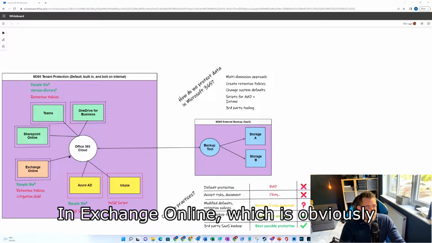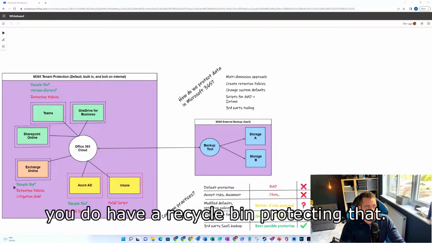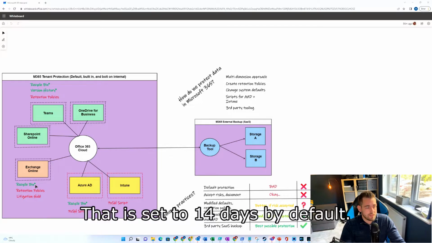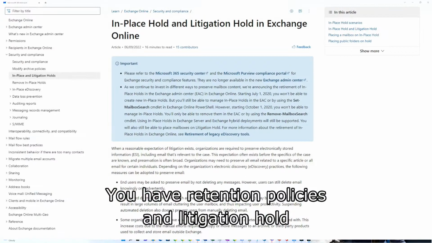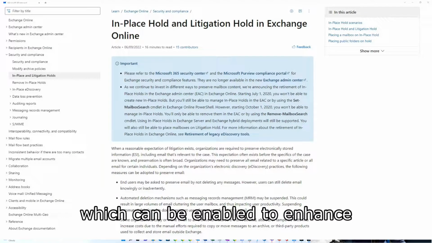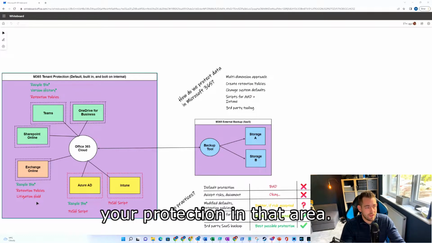In Exchange Online, which is obviously a completely separate platform, you do have a recycle bin protecting that. That is set to 14 days by default. You have retention policies and litigation hold, which can be enabled to enhance your protection in that area.